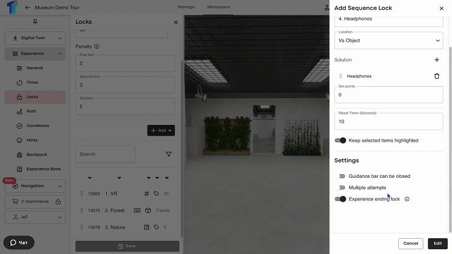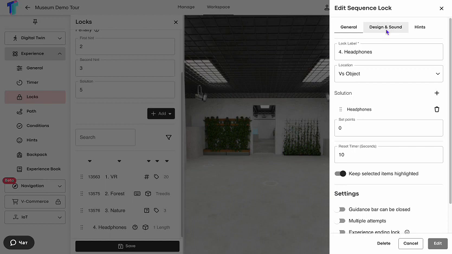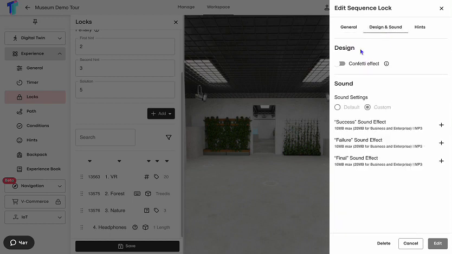Then we have experience ending lock. Make sure to put this toggle on the last lock in the experience. In our case, this is not the experience ending lock. We go to design and sound settings. First, we have design settings. Here we have confetti effect. When we put this toggle on, after solving the lock, we will have a confetti effect.